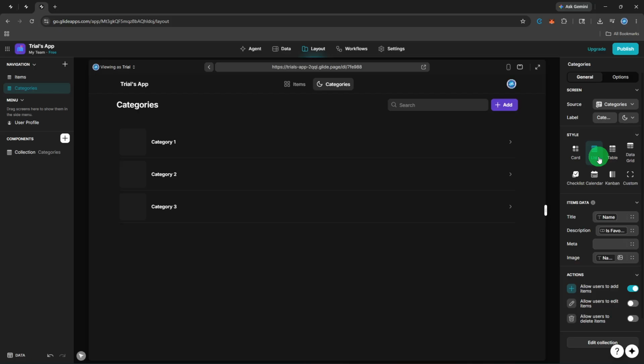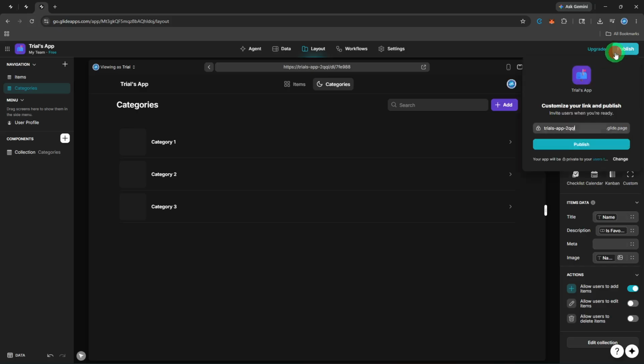When you're happy with how everything looks, go to the top right and click Publish. Glide will package your app and make it available on the web so you can share it instantly.